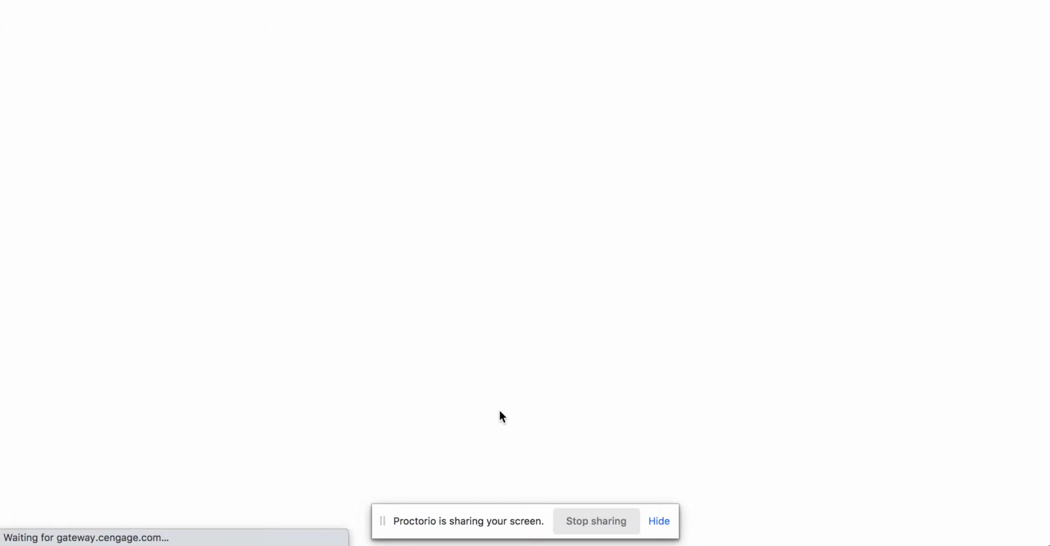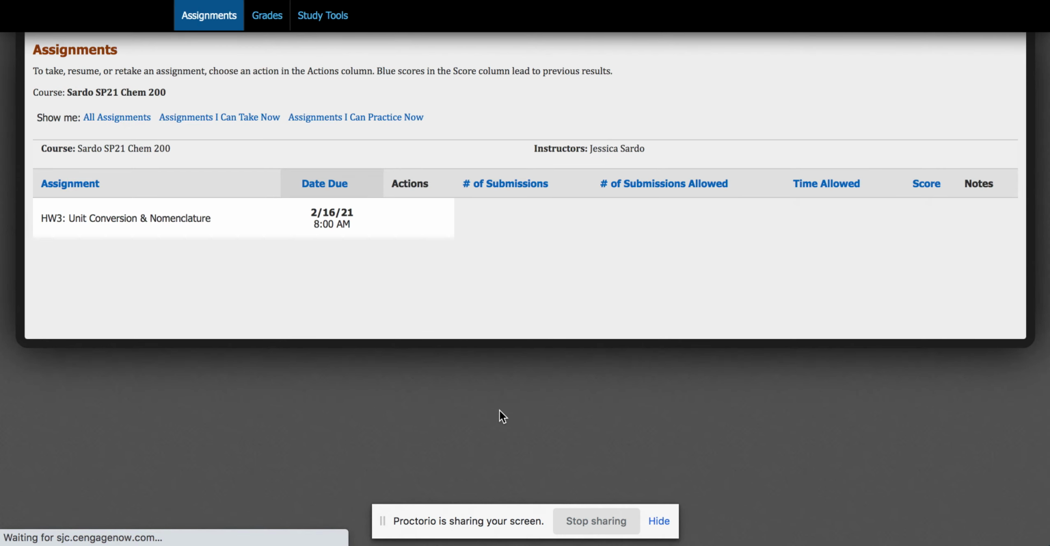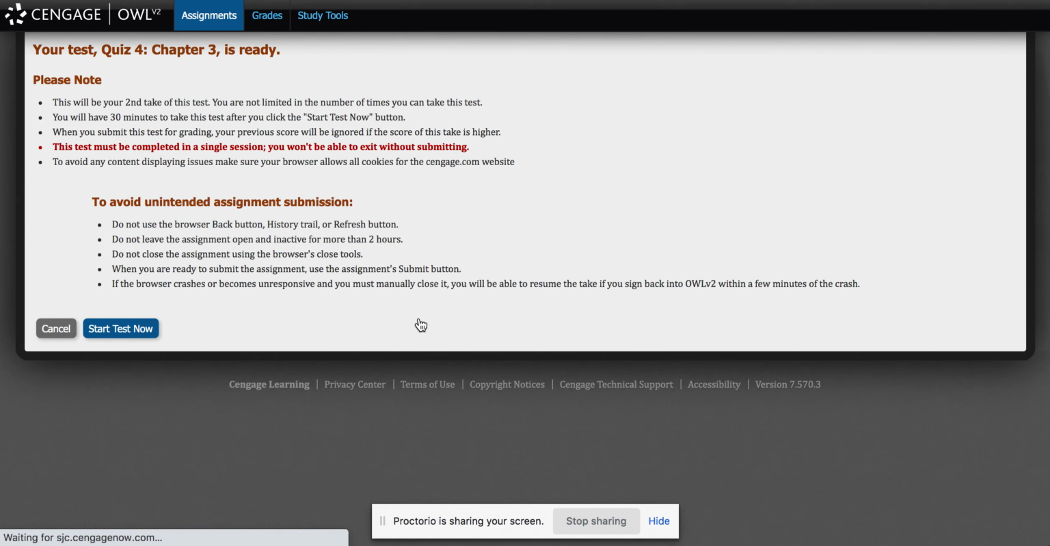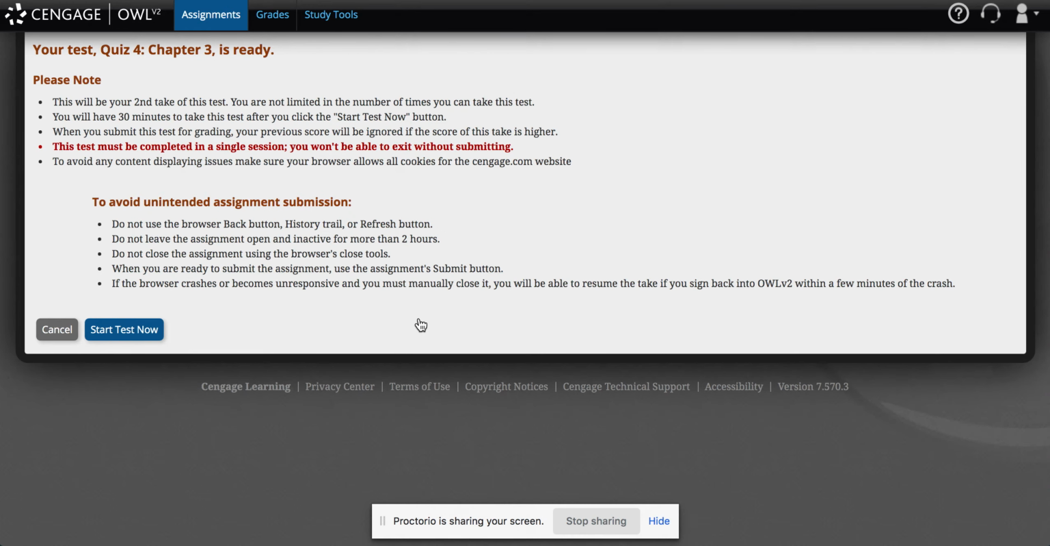So I clicked on our class, which is the Spring 21 Chem 200 class. Again, make sure that it looks like our textbook and says Sardo. And you will see that Quiz 4 Chapter 3 will be available to you. It just says retake for this account because I went through and made sure that everything worked before I started it.